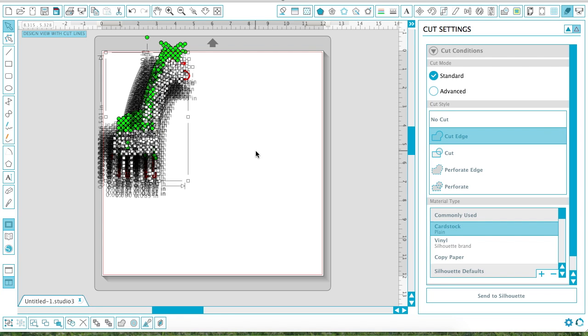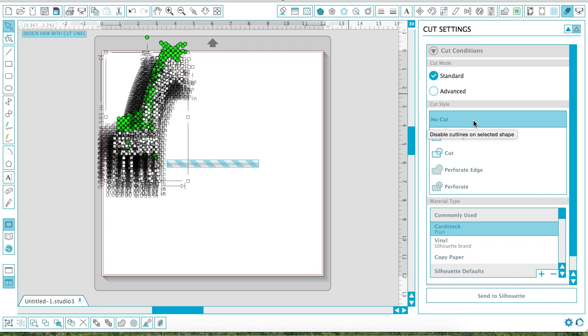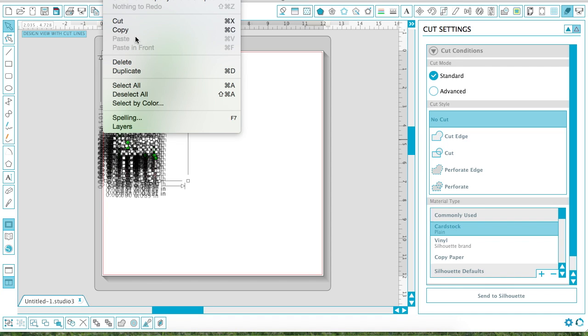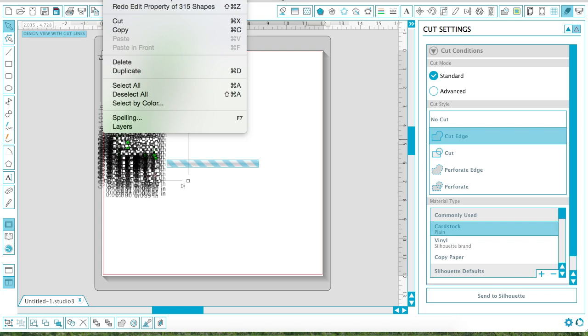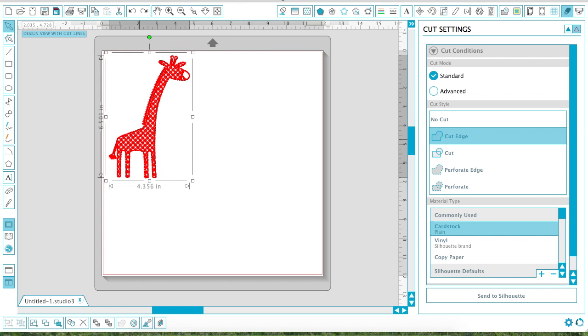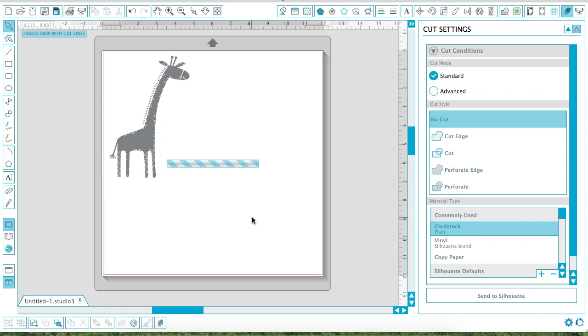Okay, so I'm not sure what's going on because this was not this way before when I actually cut it, and now I'm trying to show you again. The cool thing about the Silhouette Studio is you can just undo, and that works great. So basically this is how it was. Okay, so I cut the outside edge, and then I just piece the giraffe together.